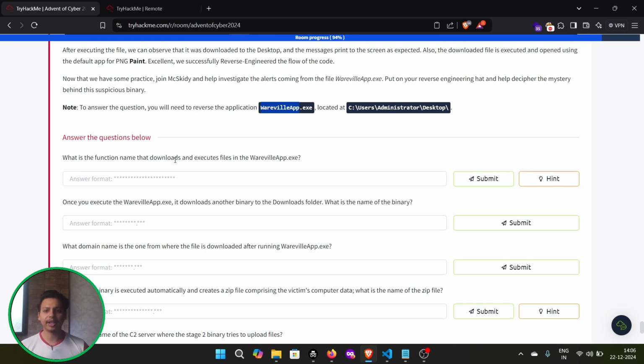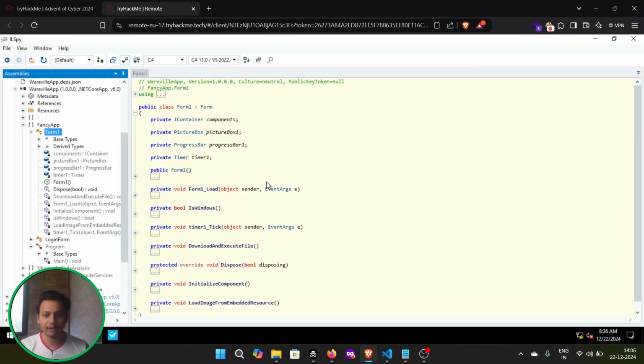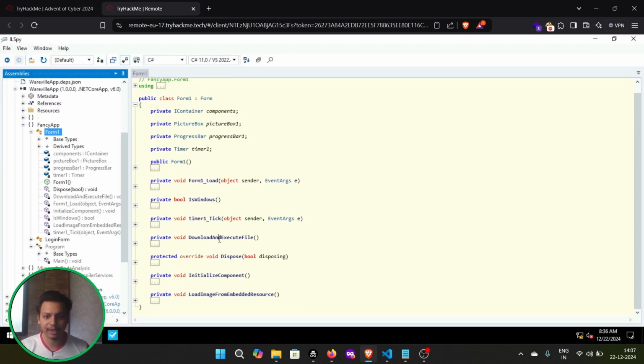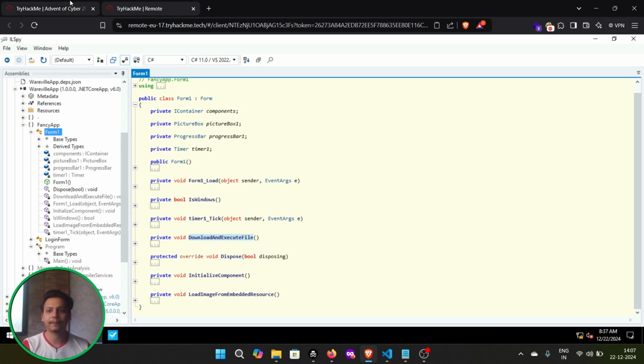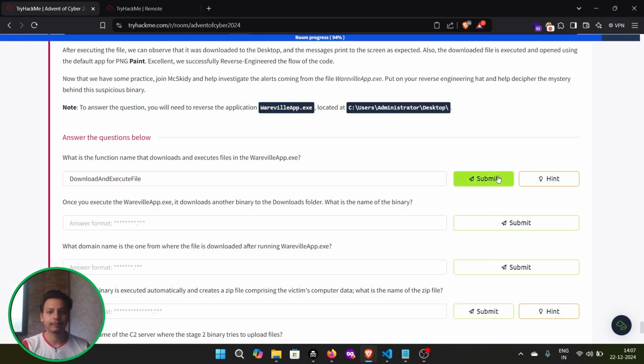What is the function name that downloads an executable file in the where_app? So the function name will be similar to download an executable file. So let me just copy it, hit enter.